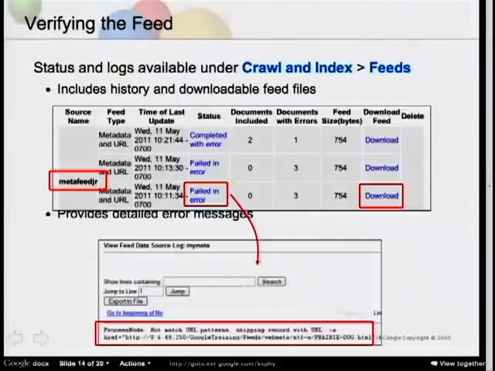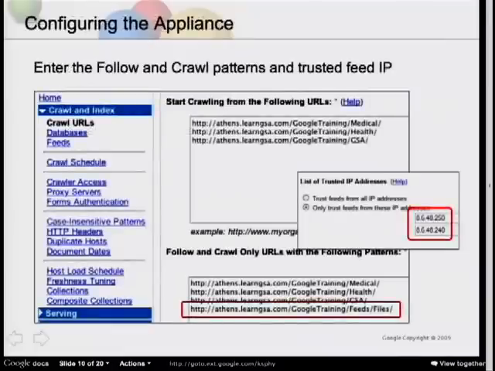Bad URL. So you sent a URL with a feed, and it didn't match any of the follow and crawl patterns. So go back. If we didn't have a follow and crawl pattern that matched one of your URLs, then you're going to get an error. Because the GSA is going to say, I got a URL, and then I tried to follow it, but I didn't have a matching follow pattern.